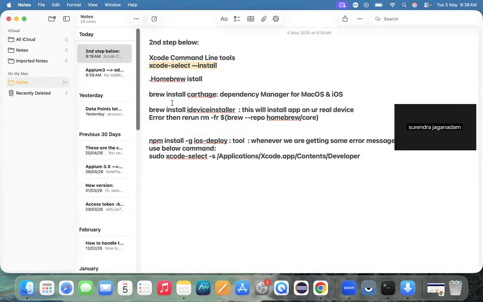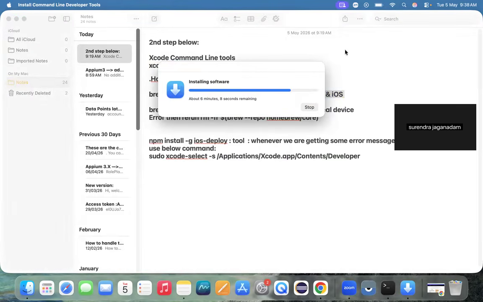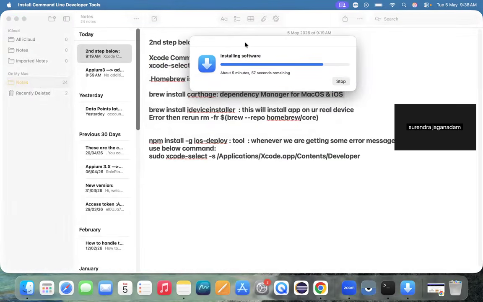Once we are done with brew, the next one that we need to consider is Carthage. What is the significance of Carthage? This is the dependency manager for both the Mac machine and iOS. And the next one is ideviceinstaller. The significance of ideviceinstaller is that it installs a command line tool which is used to interact with the physical iOS devices from your Mac machine.